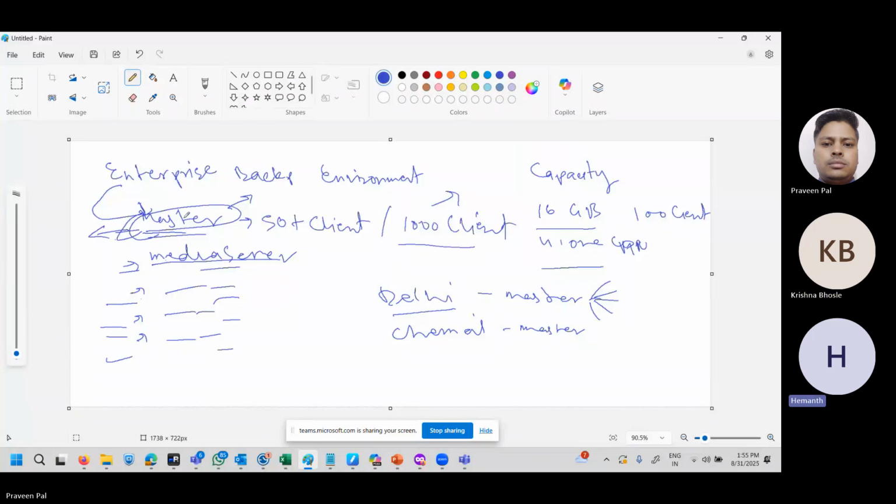Enterprise server: if we are creating multiple media servers here, then it becomes an enterprise server. If we do not have any media server here, then it is a normal master server. Simple, just simple. If it has multiple media servers, then it is the enterprise server. If it is a single master server, then it is the master server.